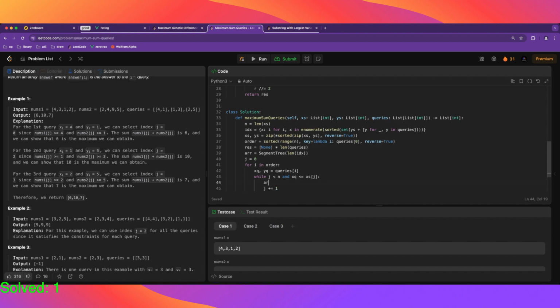So we want to add this point. What does that mean? It means that we want to set, on the index of y j, the value. Yes, but I guess here we have to be careful because we only want to set it if the value is greater than whatever we had.